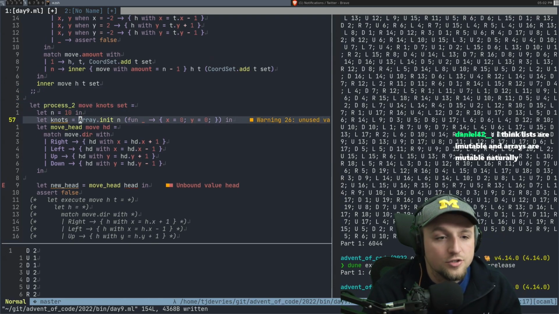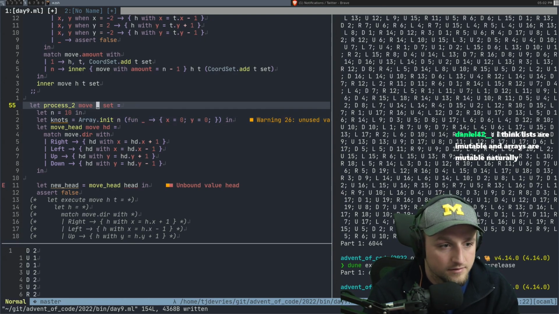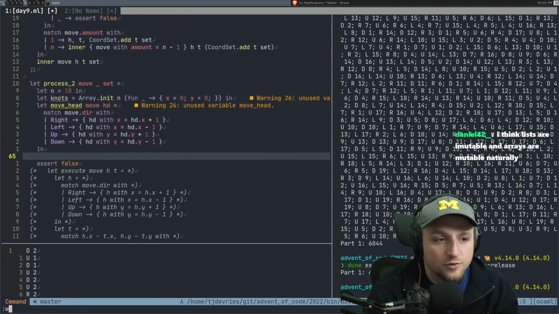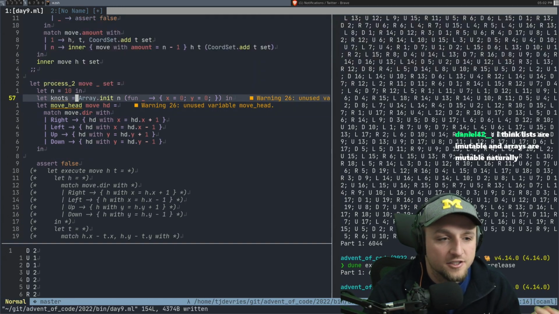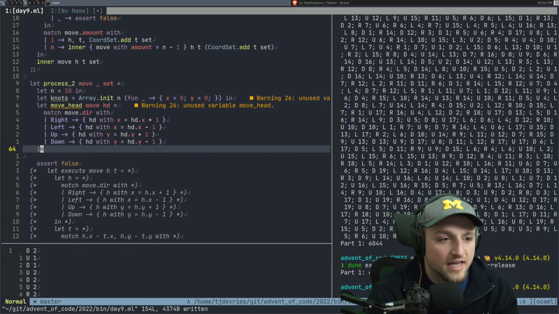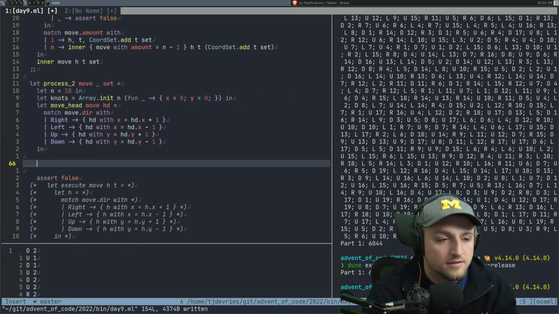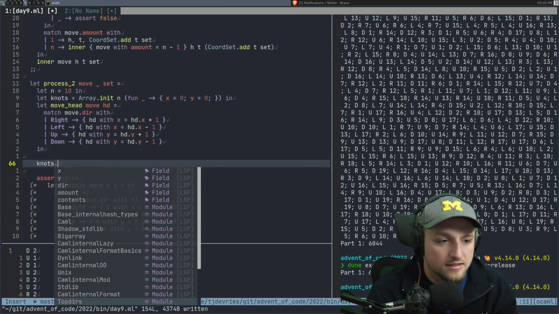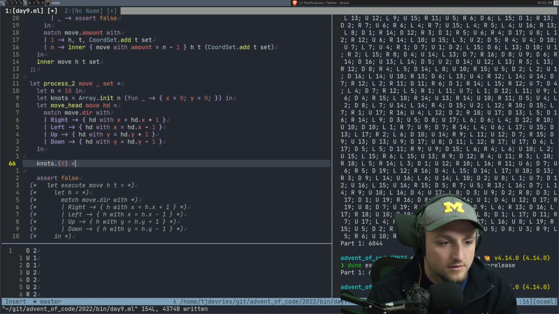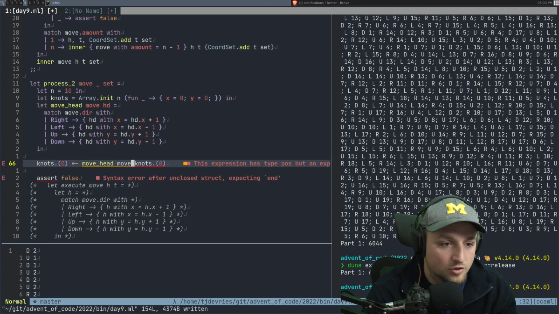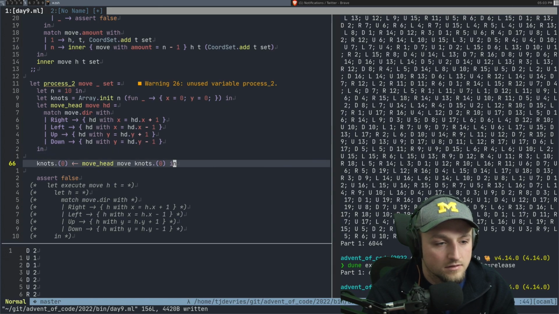So then what are we going to do with the knots here? We're going to first update the very first one, right? So we can say let, or I can say knots 0. I think I use this syntax. Move head knots 0. Move, right? So I think I can do this.